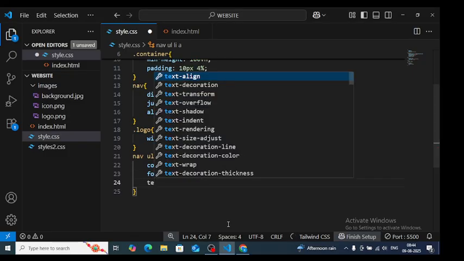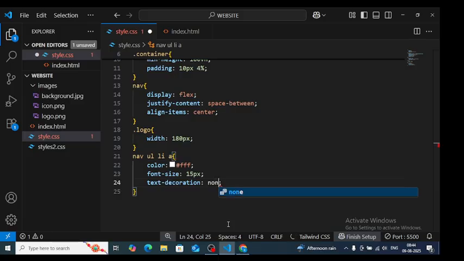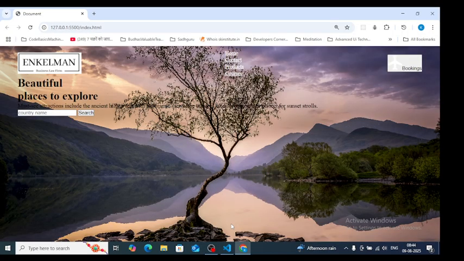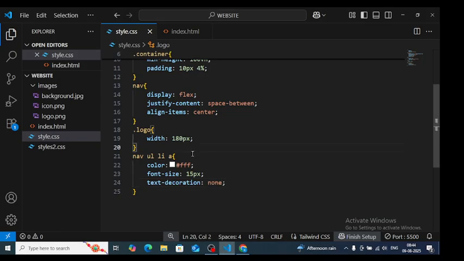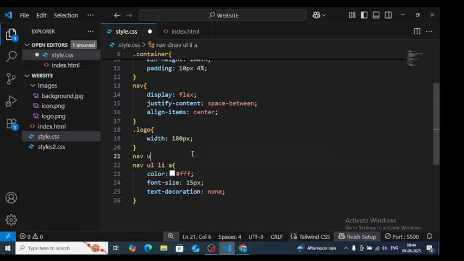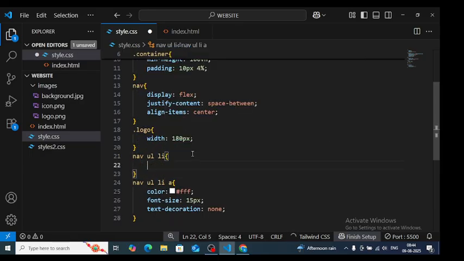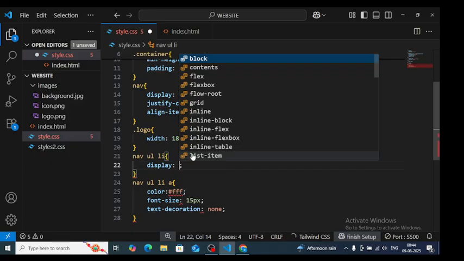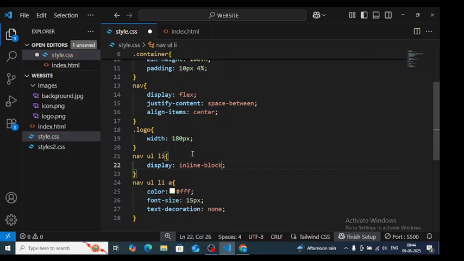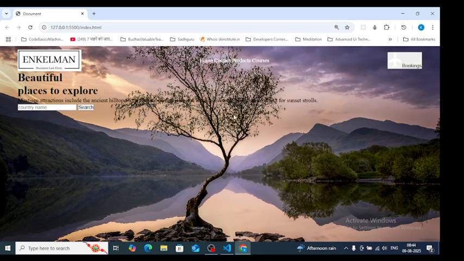Remove the underlines. Text decoration, none. So underlines are removed. So place them in a row. Come here. Nav, UL, li. Set display to inline block. So it will occupy only that much space which is required. Okay, so home occupies only this much space. This occupies only this much space.